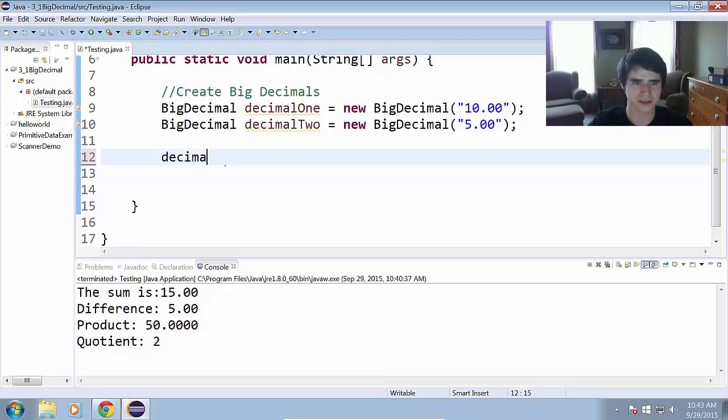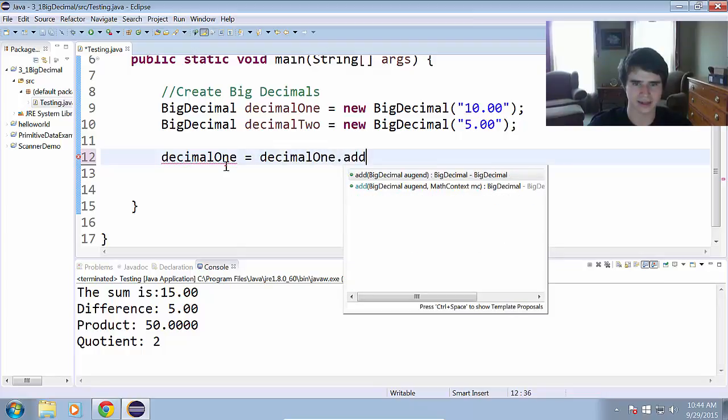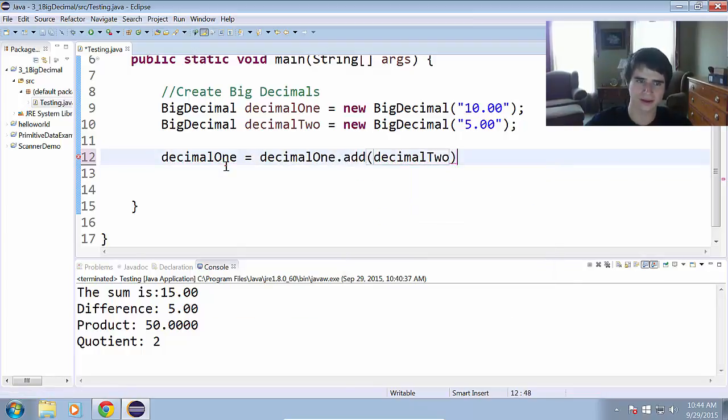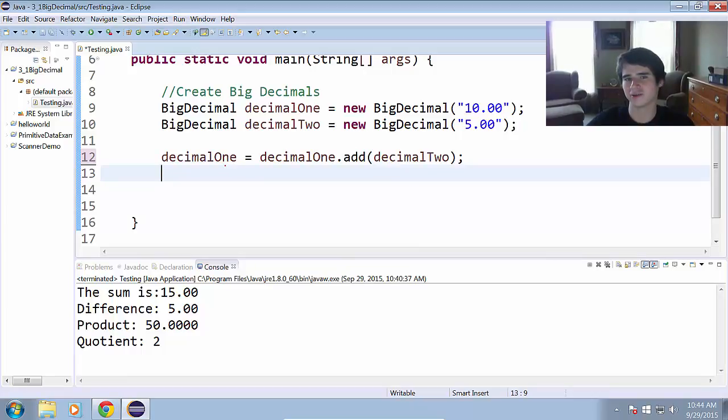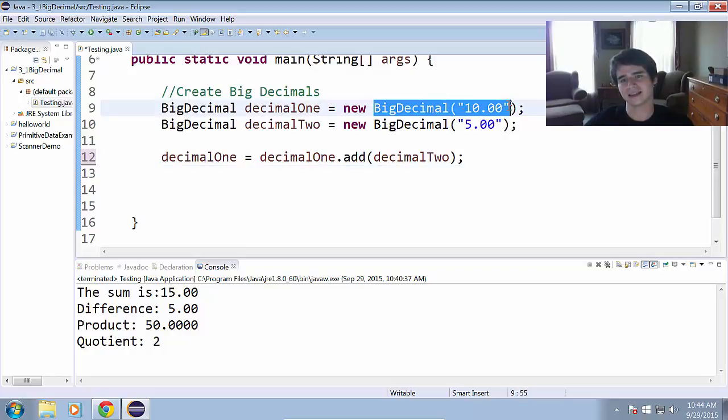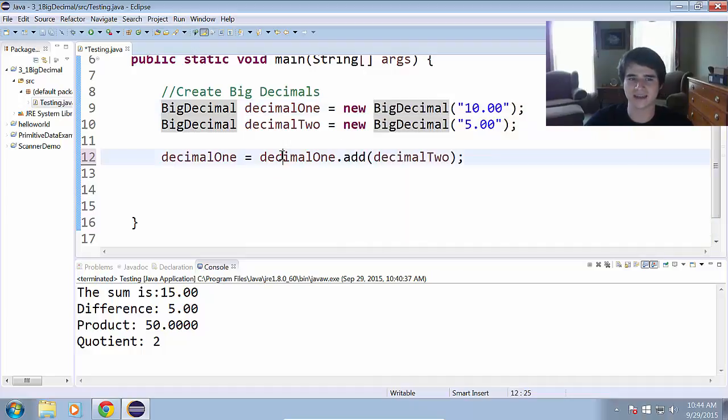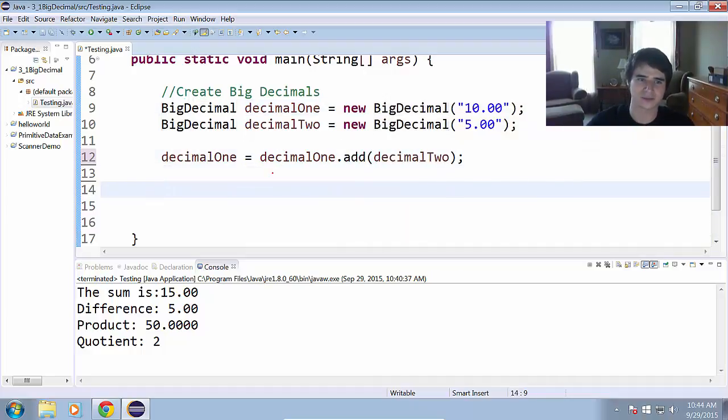Now what we can also do, decimal1 is equal to decimal1.add(decimal2). And as I said before, the value of a BigDecimal cannot be changed, so that just means that yes, we created this new BigDecimal with a value of 10. So decimal1 is referring to this new BigDecimal object with a value of 10. Now, that value of that BigDecimal is always going to be 10, so how come we can add these together and make decimal1 equal 15?